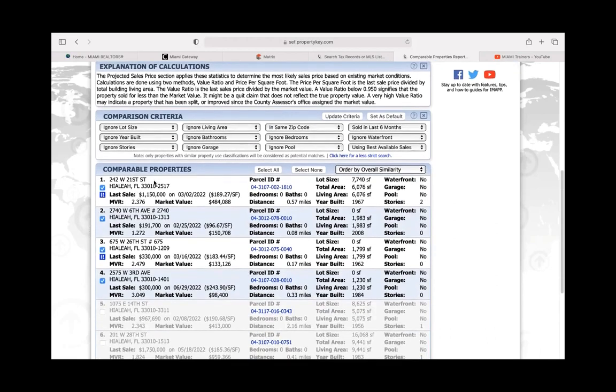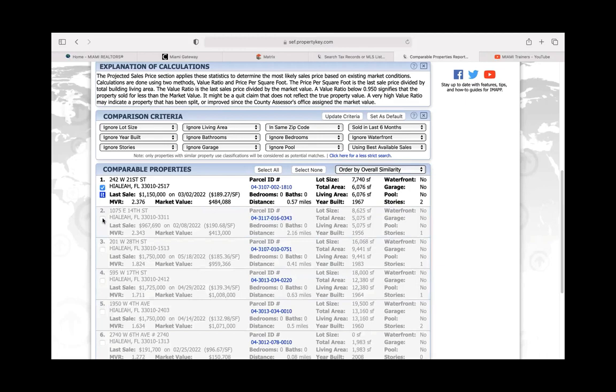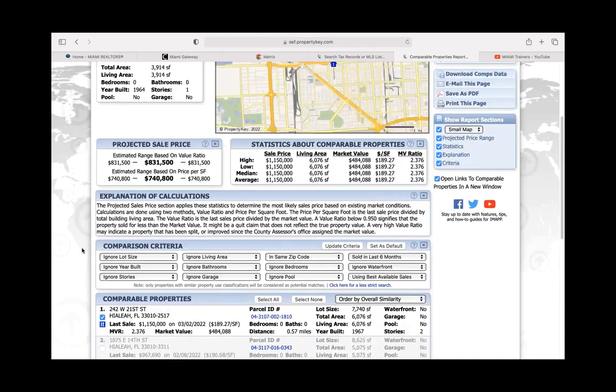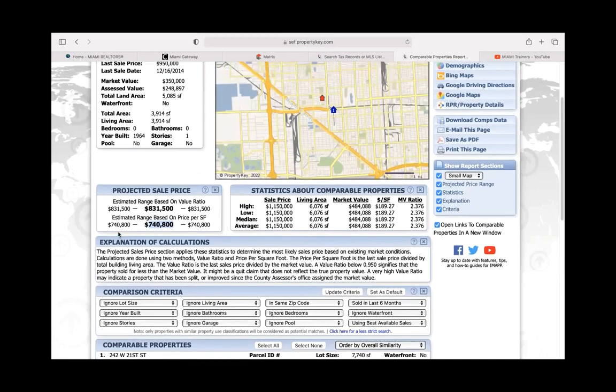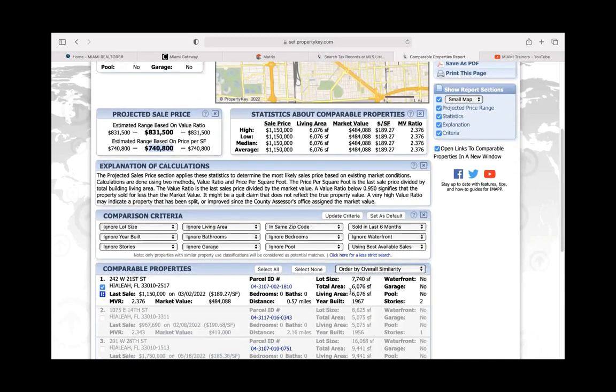Notice how we do have one property here that is 6,000 square feet, that is 7,700 square feet on a lot, that sold for 1.1. These over here are smaller, a lot smaller. So removing this guy, and this guy, I am left with one comp that gives me a value of $740,800.